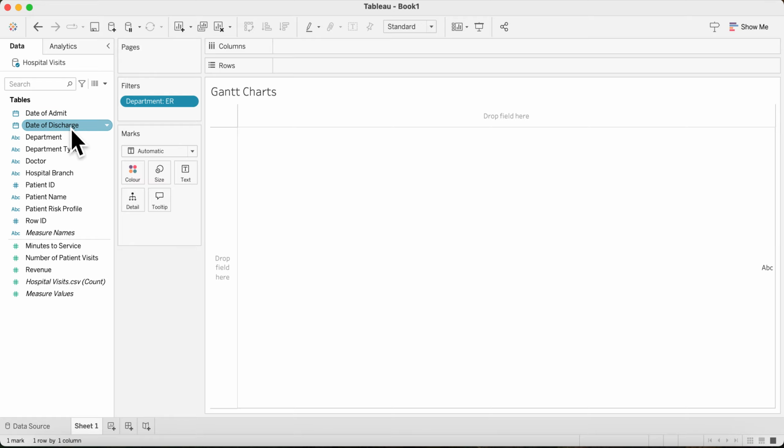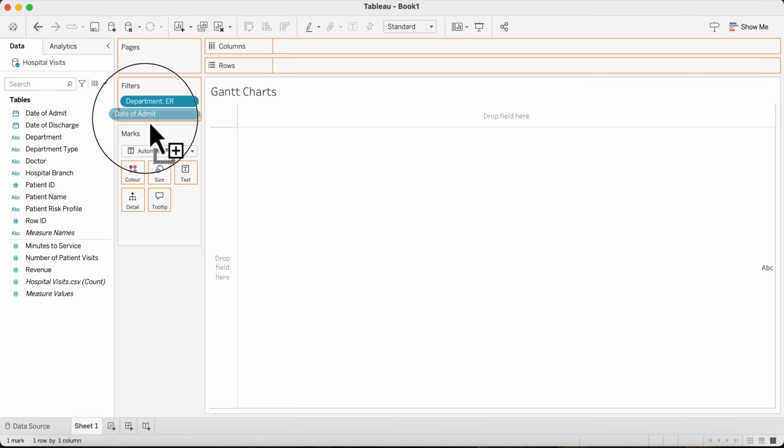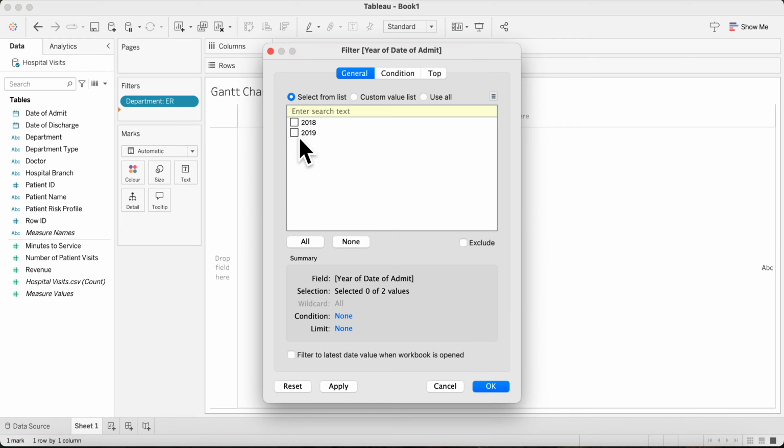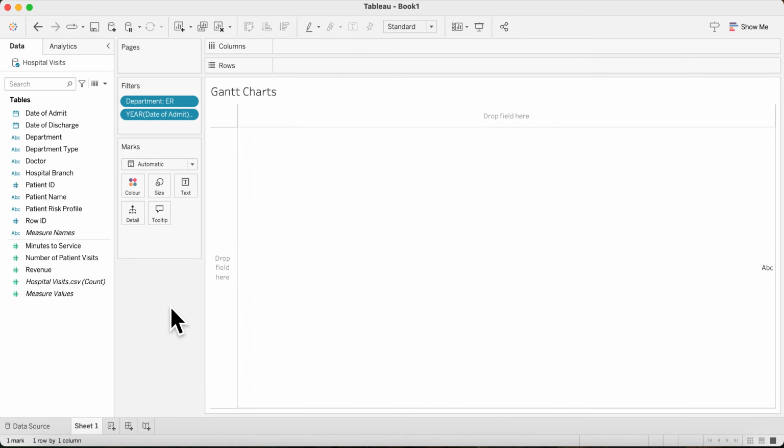Second, I will just focus on 2019. So again, I need to filter the date of admission to be only in the year 2019. If we go by year, I'll just choose the year, apply, okay. Now I did two filters. The first one is ER, the second one is 2019.